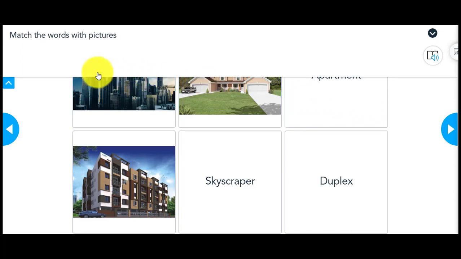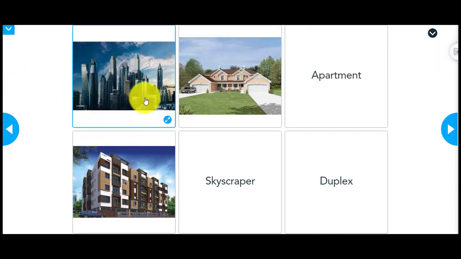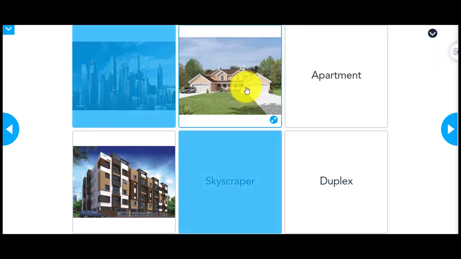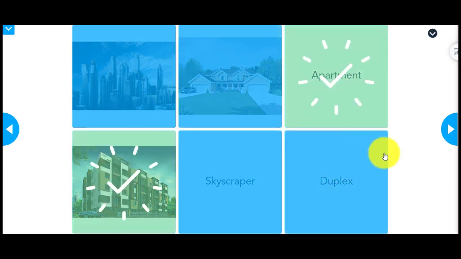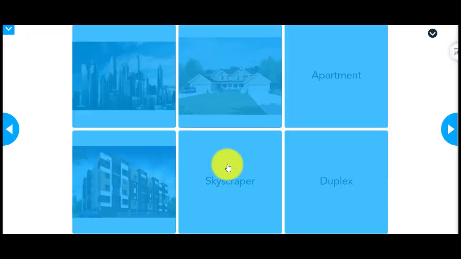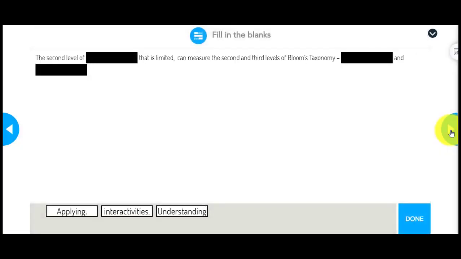Now we have got another matching the pair activity, but this time we have to match the words with pictures. Skyscraper. This is a duplex. This is an apartment. And one more activity, fill in the blanks activity. So in the fill in the blank activity, I am going to drag and drop the words in the appropriate place.